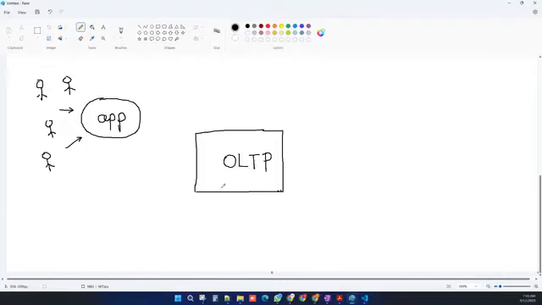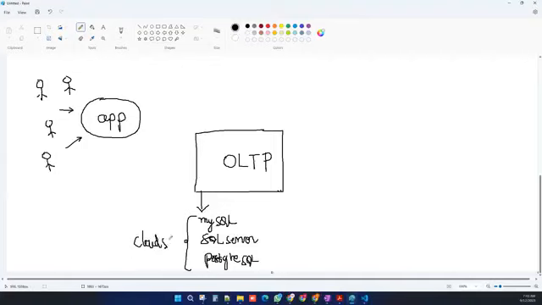The data will be stored in the OLTP. OLTP is nothing but online transactional processing. And examples for online transactional processing are MySQL, SQL Server, PostgreSQL. So these things are on premises. So some people are unable to manage this. So that's the reason Cloud SQL was designed. Cloud SQL is also the same thing. It provides you three database engines where you can work.